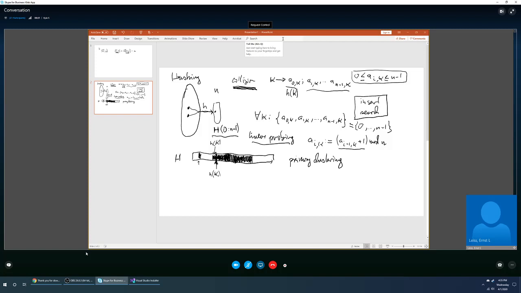So what you want is to see how you can avoid primary clustering. Now, primary clustering can be avoided by changing the definition to reflect that we want to have a time dependence. So instead of incrementing by 1, we're incrementing by i. This is called quadratic probing.